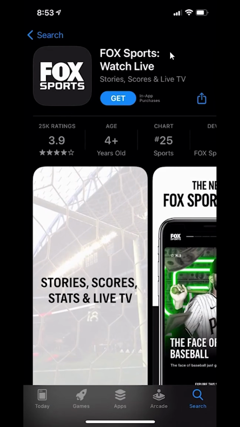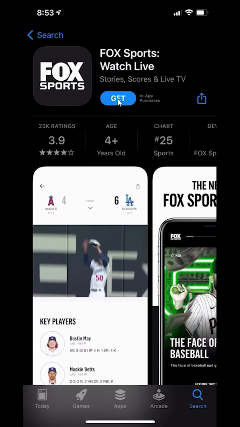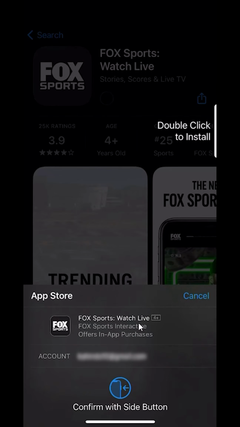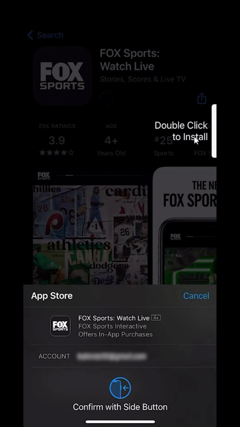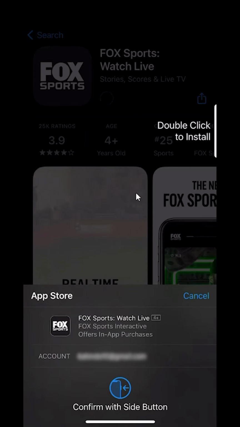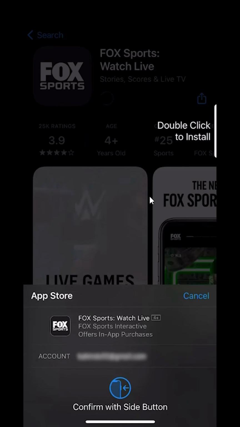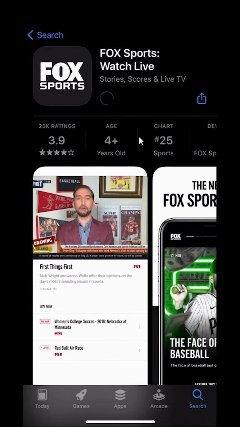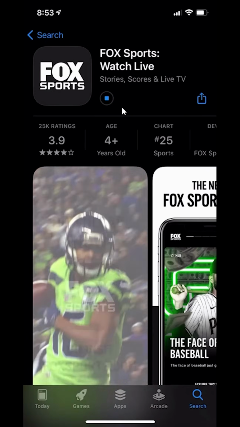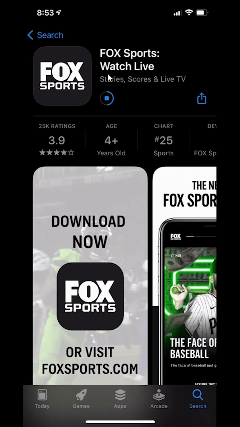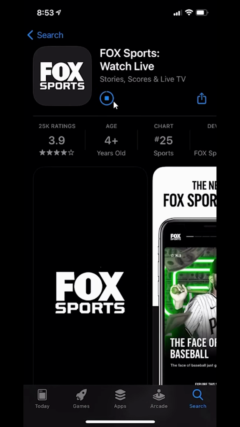Once here, tap over here where it says get. And right now it's asking me to confirm the download. And by double tapping the side button, yours might be different. So just follow whatever they tell you to do. Once I double tap, it's going to start the download. And as you can see, this is the progress that it's making on the download.